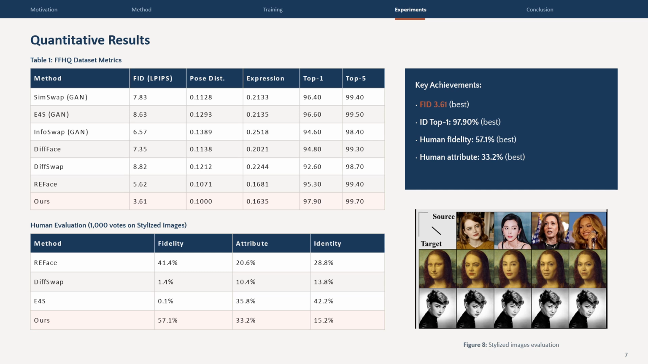Quantitatively, our method achieves an FAID score of 3.61, substantially outperforming the previous best result of 5.62 from Reface. Our ID top-1 accuracy reaches 97.90%, demonstrating the strongest identity preservation. In human evaluation with 1,000 votes on stylized images, participants preferred our method 57.1% of the time for fidelity and 33.2% for attribute matching, both ranking first.